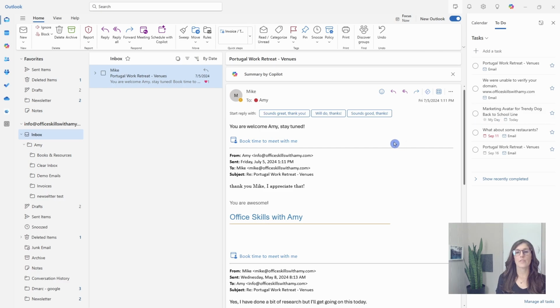As an alternative, you can highlight text within an email, and then you'll see this little quick menu appear, and you can go create task. And the same thing will happen, but the only difference is that the task name will be the text that you highlighted as opposed to the subject.